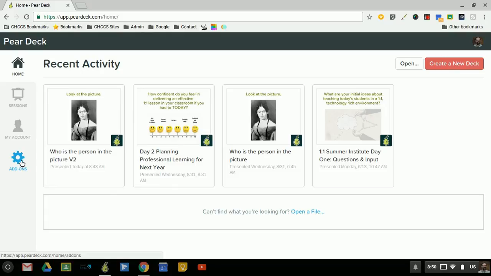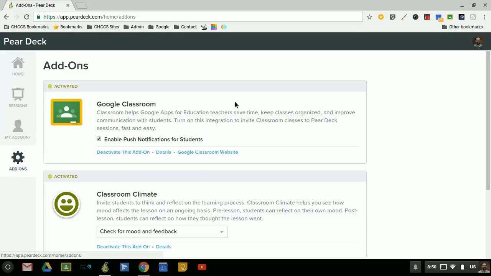The first thing we want to do is go to this add-ons button in the sidebar here that looks like a gear. So let's go ahead and click that. What we're going to get are the add-ons that are available to Pear Deck. The first one that you want to make sure is activated is Google Classroom. There will be a link down here in the bottom to activate the add-on.